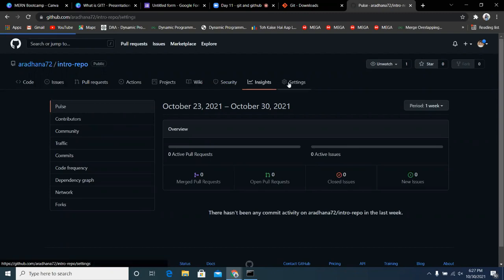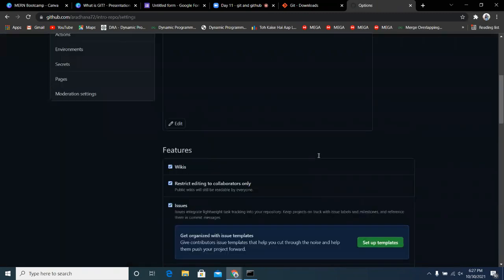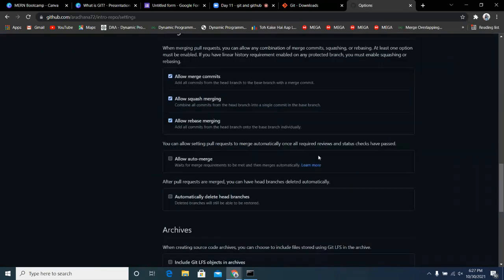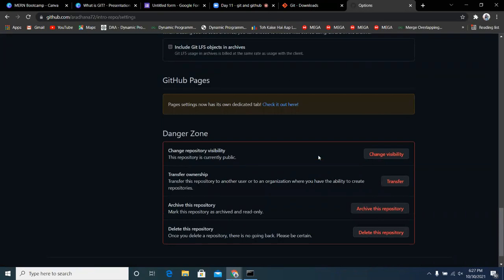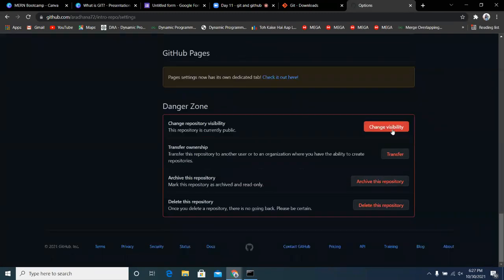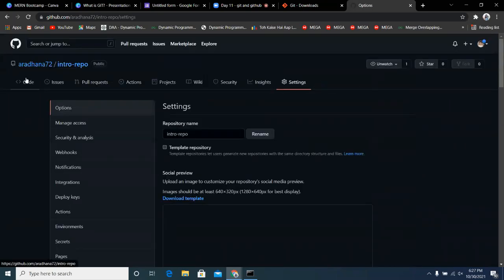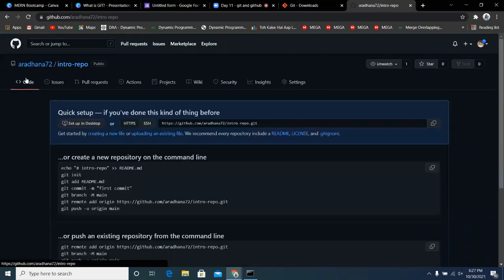Then after that, you can go to the settings, and inside settings there are certain things on how to make your entire repo live. We'll talk about that later. First, we will create a project and we'll make that live. After that, you can change your visibility over here. You can delete the repository. You can archive the repository, so that people cannot make a pull request there but can see your repository contents. So this is a brief walkthrough of your entire GitHub.